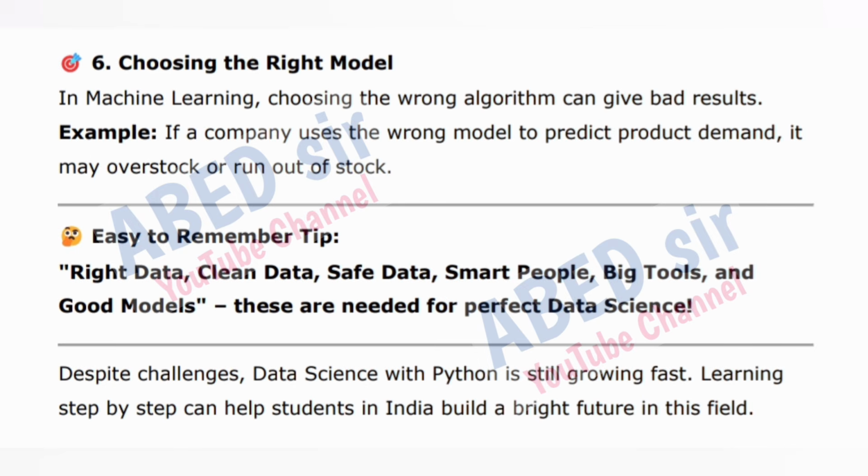Easy to remember tip: right data, clean data, safe data, smart people, big tools, and good models, these are needed for perfect data science. Despite challenges, data science with Python is still growing fast. Learning step by step can help students in India build a bright future in this field.